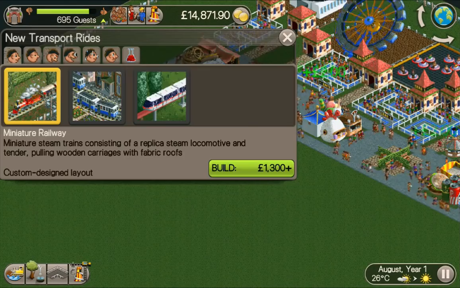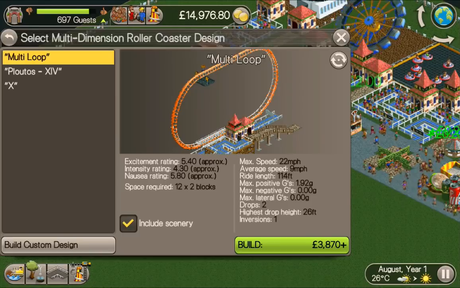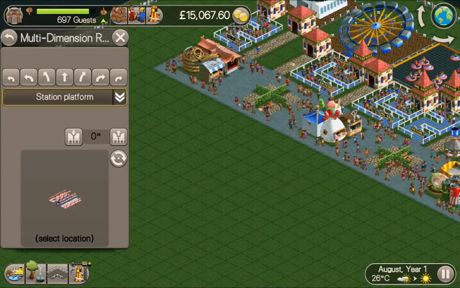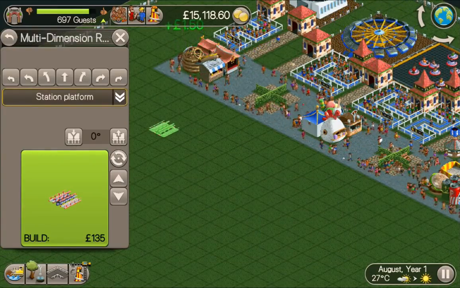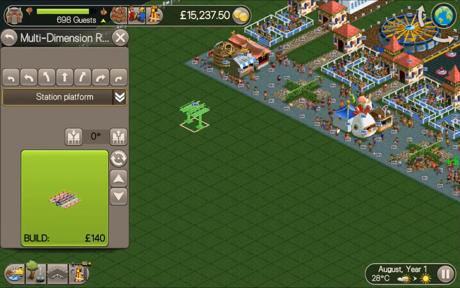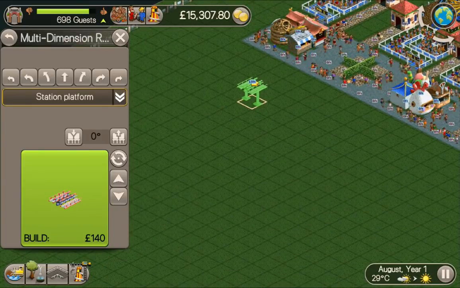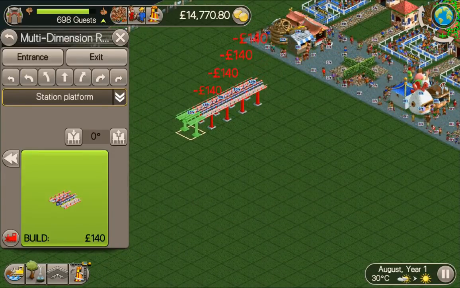So the first thing we're going to do then is select a multi-dimensional roller coaster. It looks like that. So we're going to build a custom design and plonk the station down. And then we're going to raise it up, which will allow us to put a path underneath it and give us a nice cheeky excitement bonus. So we're going to build that 5 tiles long, 1, 2, 3, 4, 5.